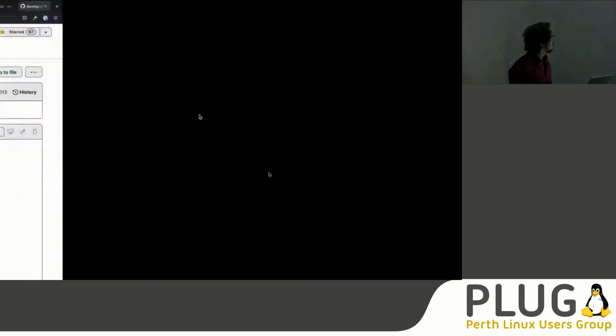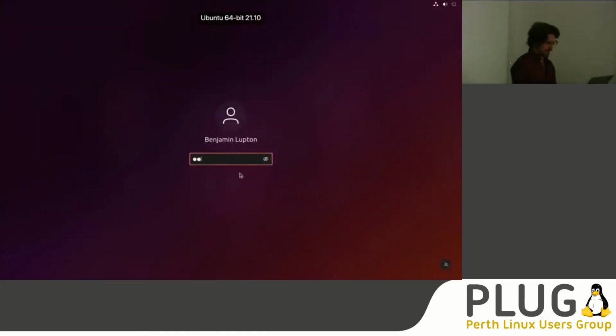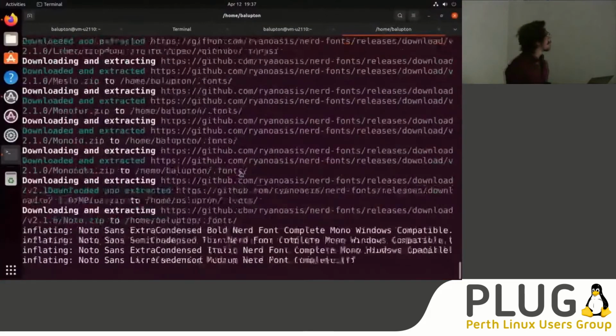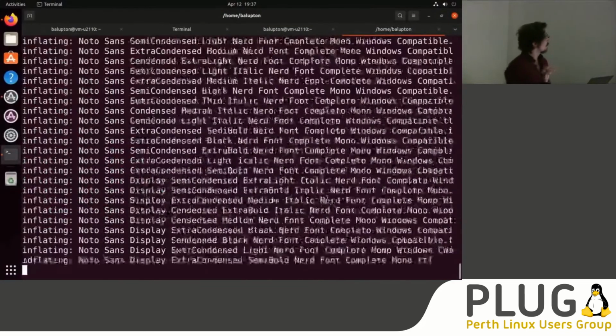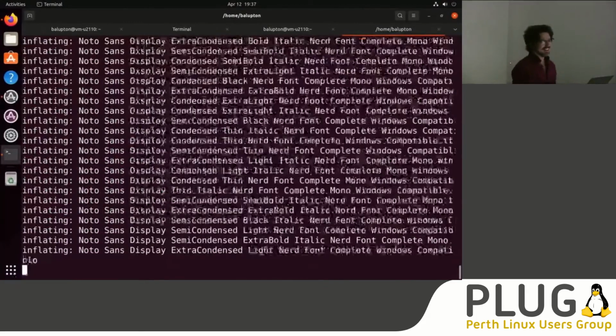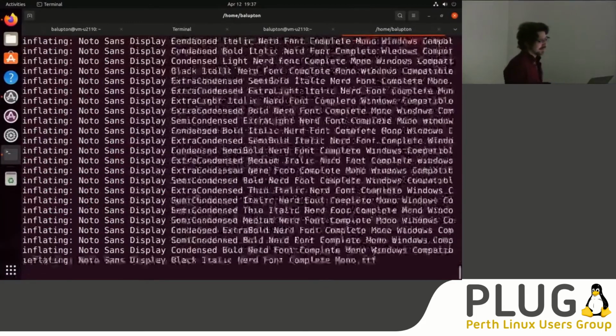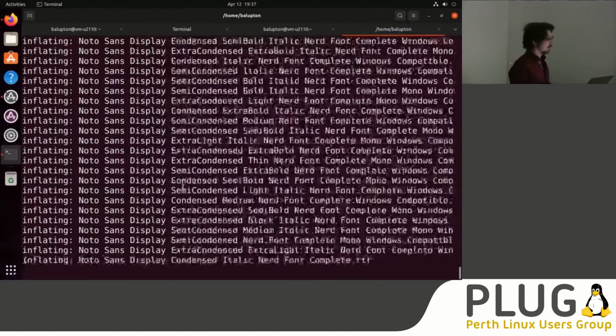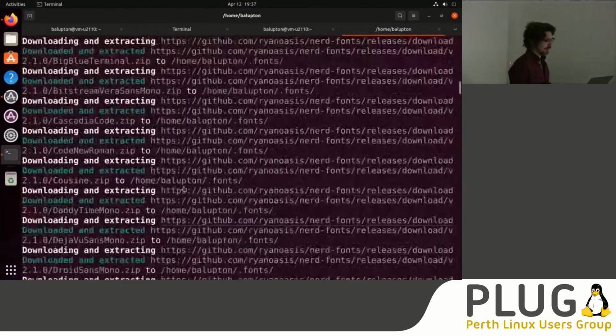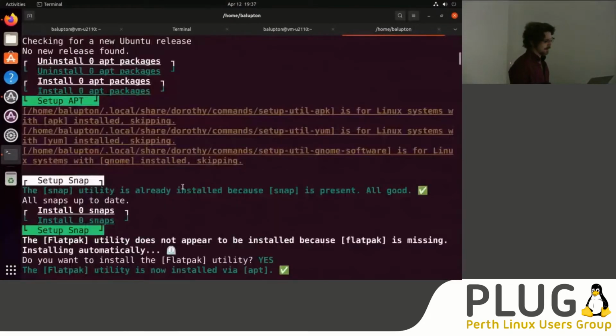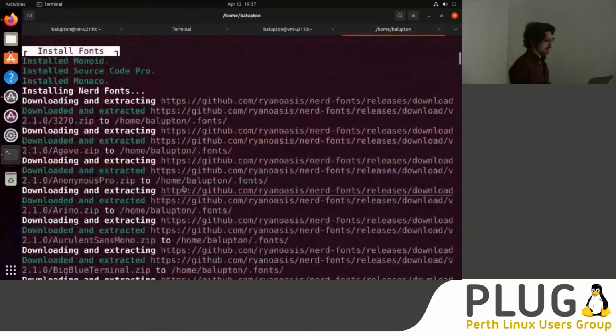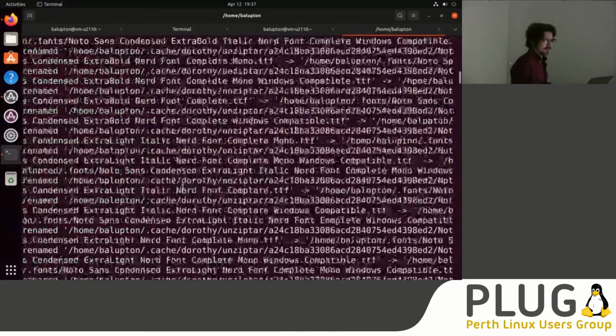All right. So how's our Ubuntu machine going? Right now it's installing all the nerd fonts, because otherwise in your terminal you could get little things that don't display. We can see it went through snap fine, flatpak fine, and now it's going through and doing all the nerd fonts.